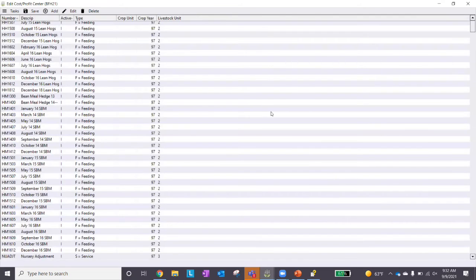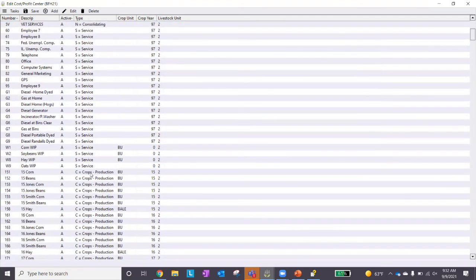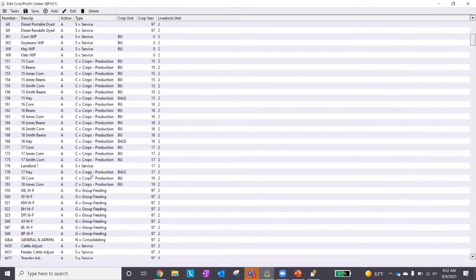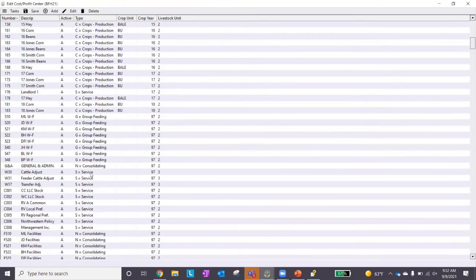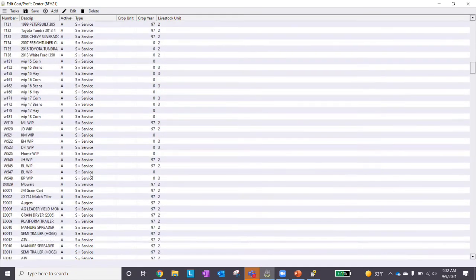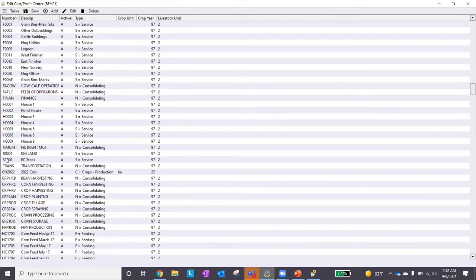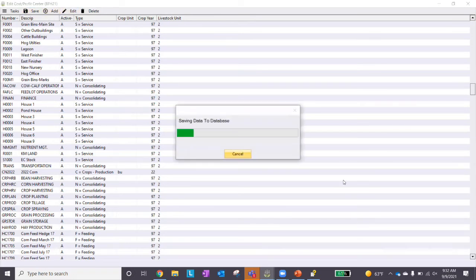And you've added your center. It will show up alphanumerically wherever it falls. This is a weird set, so I'm really not sure where it's going to show up. Looks like it's going to be right here, my corn 22. And then you always have to save. If you try to leave here, it will say, hey, do you want to save your changes, and you want to hit save. It saves it to the database.